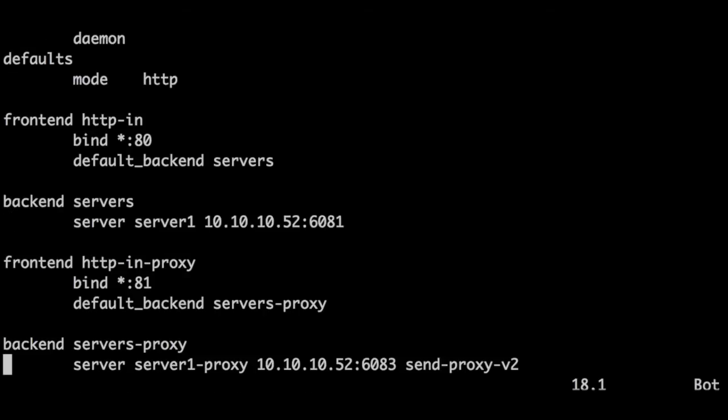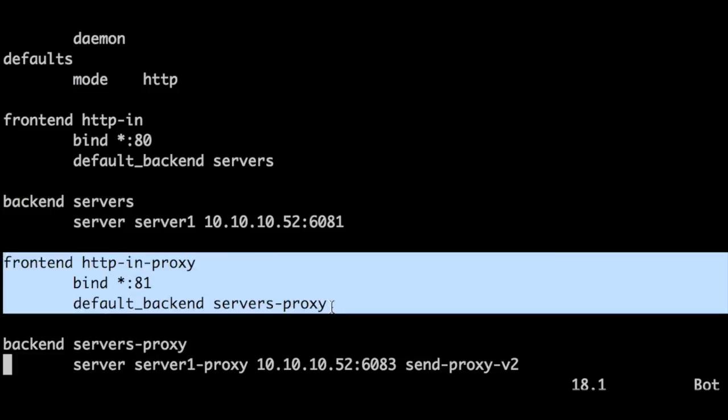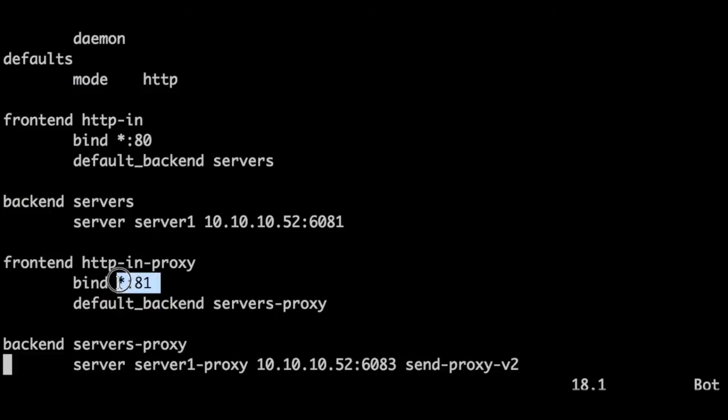But we also defined a secondary frontend, which is not bound on port 80, the HTTP port, but 81, just for the sake of testing. That one proxies through a separate backend. Service proxy is also a named backend that also has a single server that it proxies through. It's also the same Varnish server, pointing to 10.10.10.52, but on port 6083 instead of 6081. And we added the send-proxy-v2 configuration, so that HAProxy knows that the system behind it supports the proxy protocol. So again, to address Varnish over the proxy protocol, we have to go to 10.10.10.51 using port 81 to see it in action.